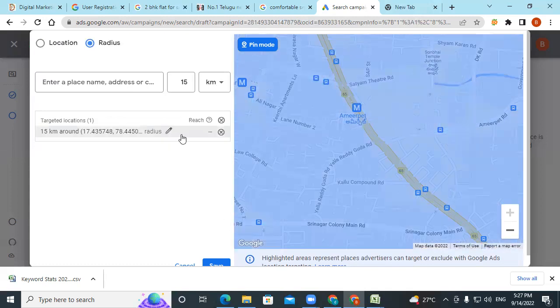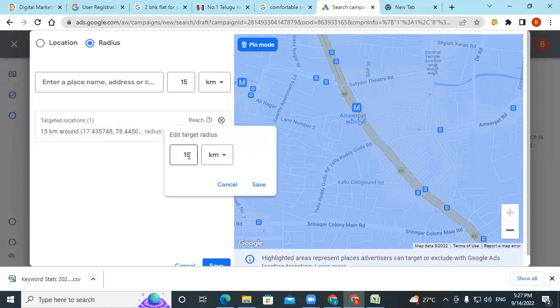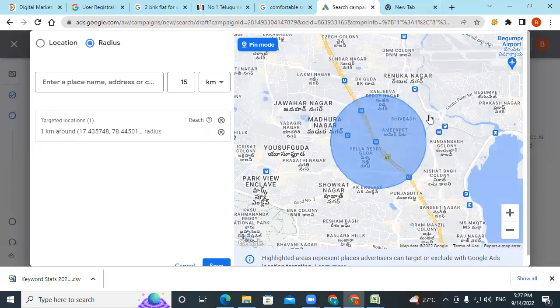Right? Let us say I want to edit it. I don't want 15 kilometers. I want only 1 kilometer around my location. Done. So I'm targeting 1 kilometer around my business.